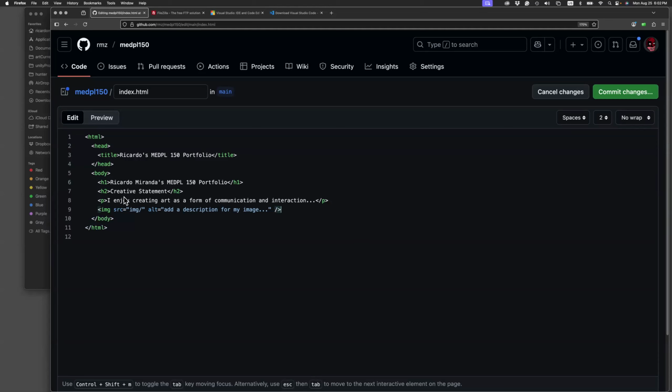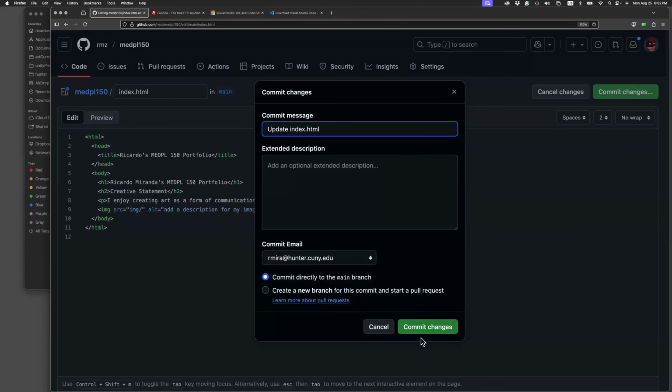So earlier I said that most tags have an opening tag and a closing tag. The img tag does not, because the image that's going to be served up is within the tag itself by using the src attribute and then telling the browser where to find the image. Okay, so I'm going to commit these changes for now.